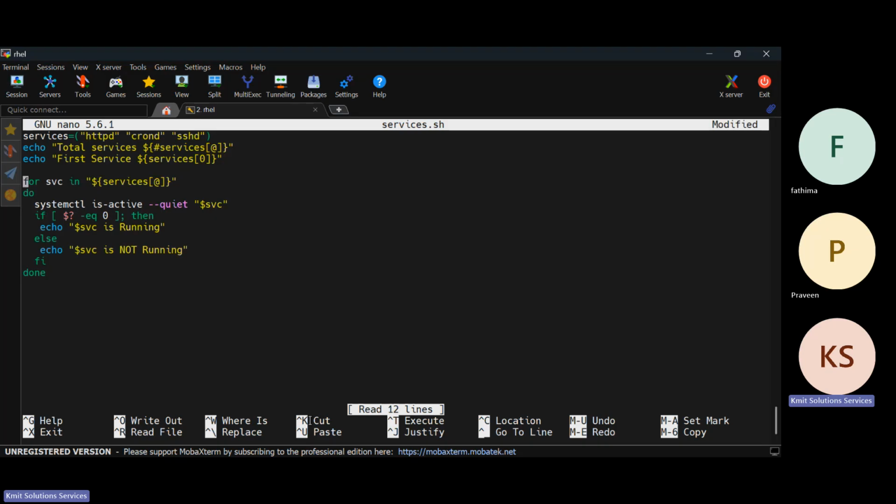Say, for example, I want to update my array and add one more element. For example, I want to check the Nginx service also. So here the index number is 0 for HTTPD, 1 for crond, and 2 for my SSSD. I want to add one more service.